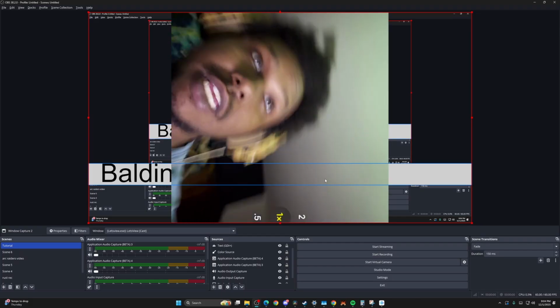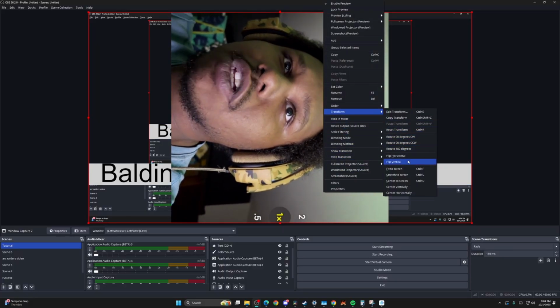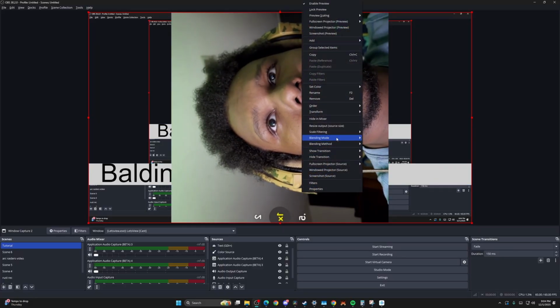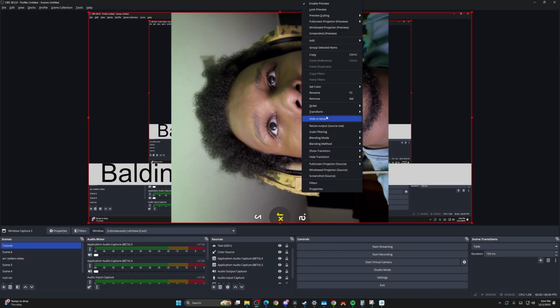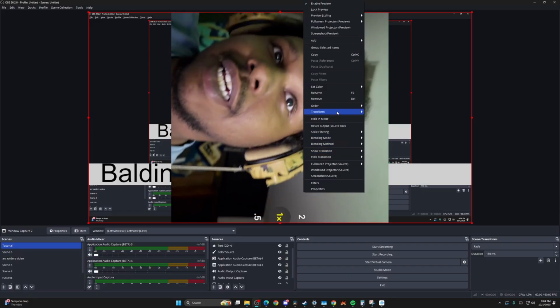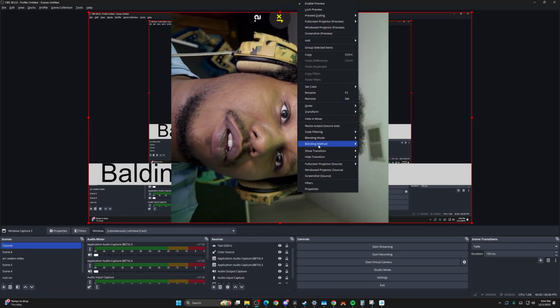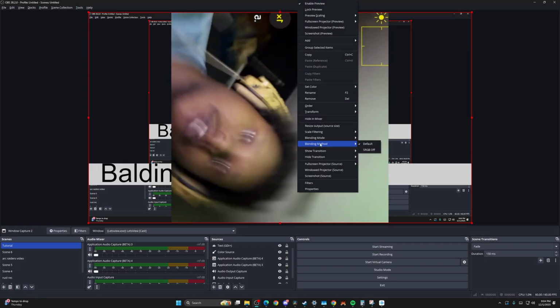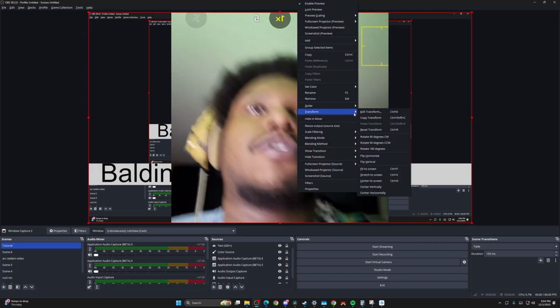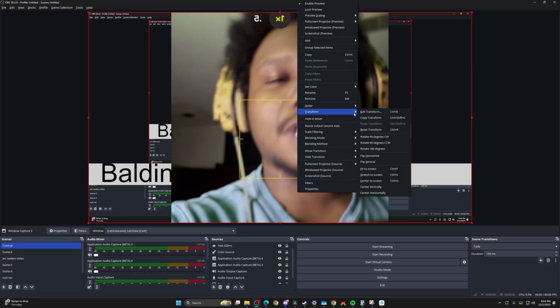All right. And then now, if I were to transform and then flip it vertically. Okay, let's flip it vertically. And that still didn't work. Okay. And then I just have to adjust my camera to line up. And then, hi. Now I'm using my phone camera in OBS.